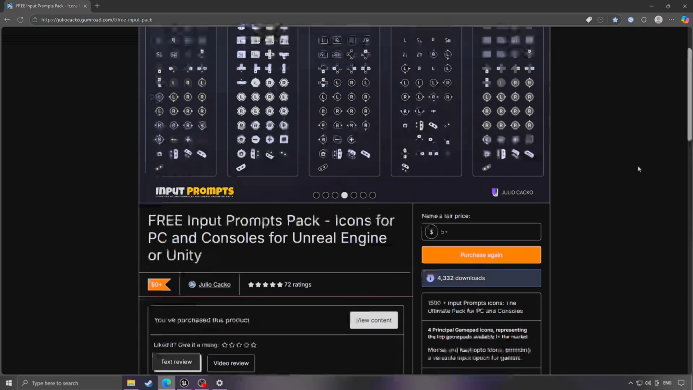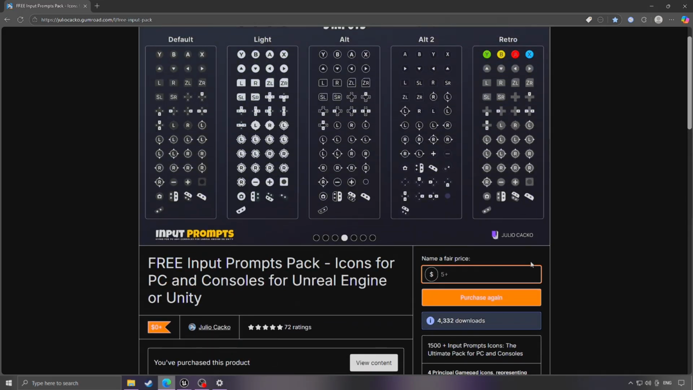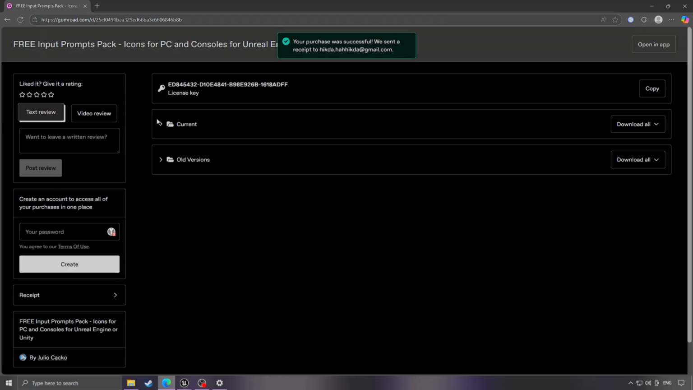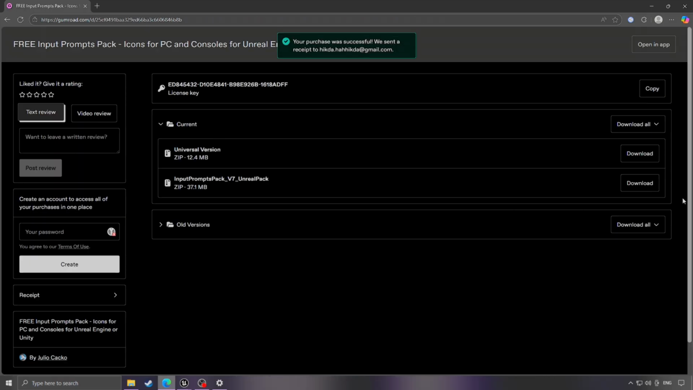And of course, if you like this package, don't forget to support its creator. So to get it, just put 0 here and click purchase and then get. After that, you'll find 2 packages. Download the universal version package. This is the one we need, and you'll find in it all kinds of buttons.